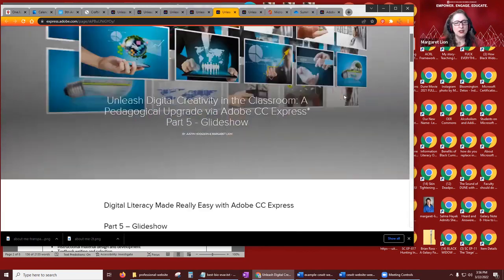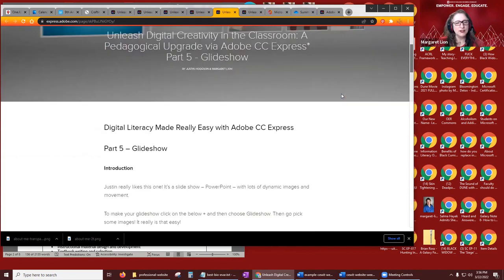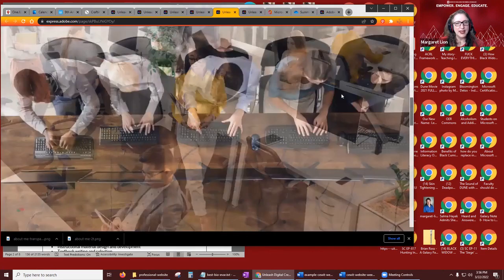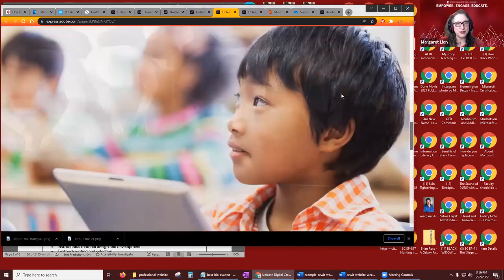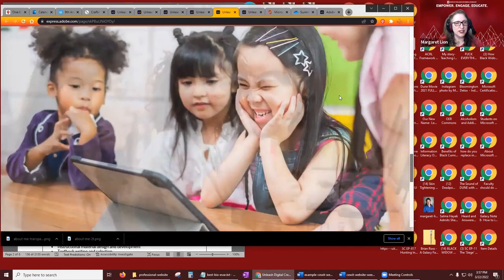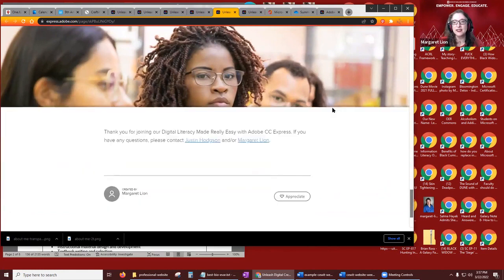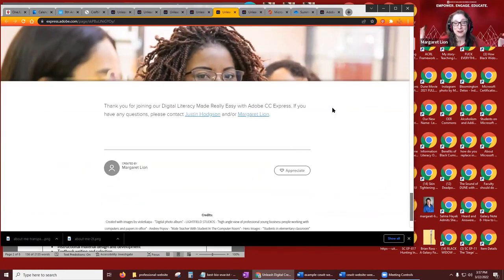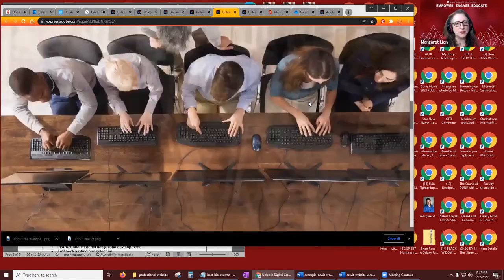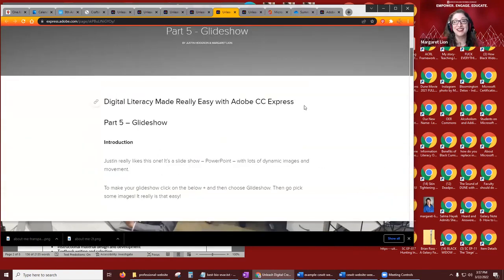So here we are, the Glide Show, and we scroll down and I look, pictures. I did pictures of people using computers, and I tried to make sure that I used a wide range of colors and genders and ages, because I really don't want to look at white people all day long. I'm white, but that's just me. I need variety of people using computers and people in my life. So that's a Glide Show.